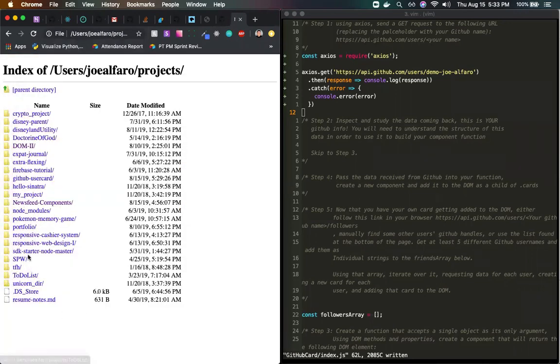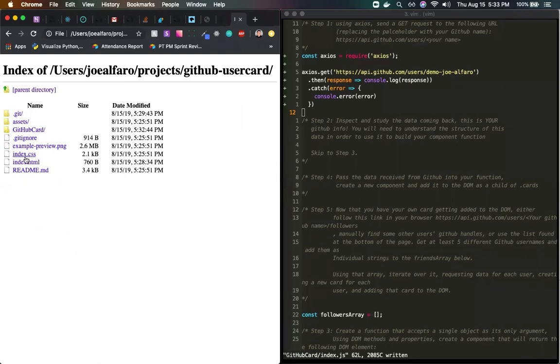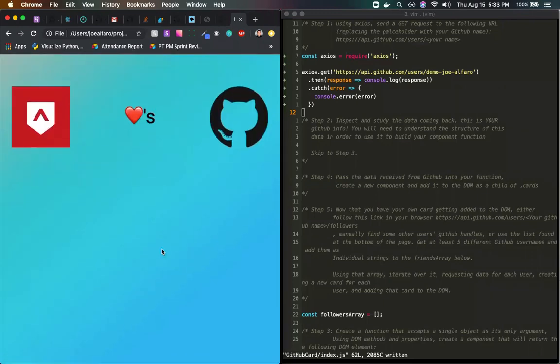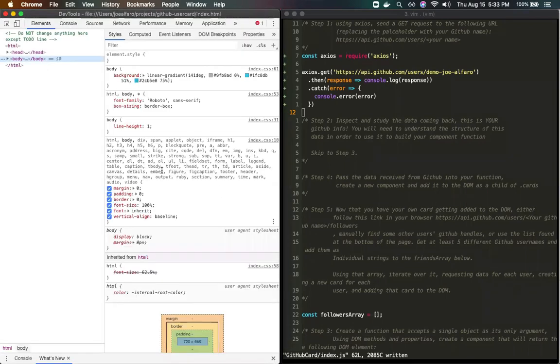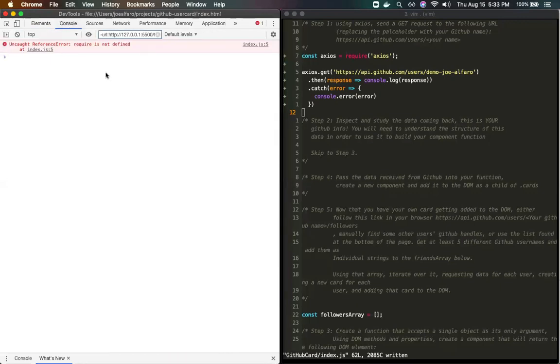What was this one called? GitHub something, right? Yeah, there we go. And index.html. And we're going to go ahead and inspect that. Check our console. Require is not defined. Line 5.